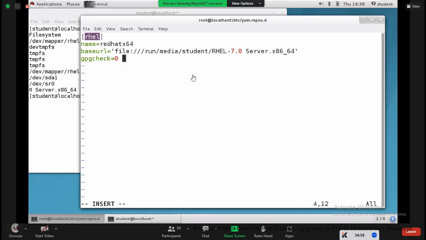Signature check it will do. But here we don't have a subscription, so it's better to disable it. gpgcheck is equal to 0. If we have a subscription, then what do we need to do?